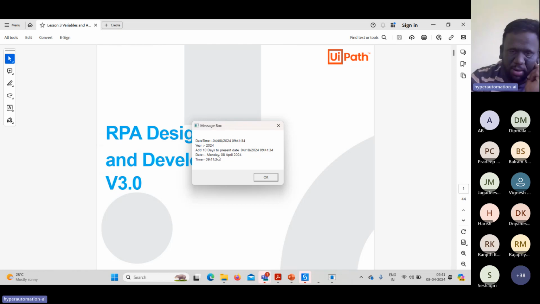It says that it was Monday, 8th April 2024. But earlier it was printing 0408, right? But if you utilize long format, you can also get your month as well as day printed. And I want to see only the time. It shows only the time like 9:41:34.